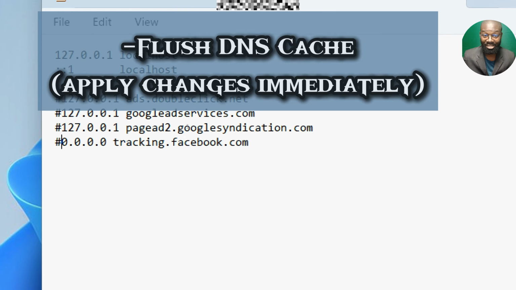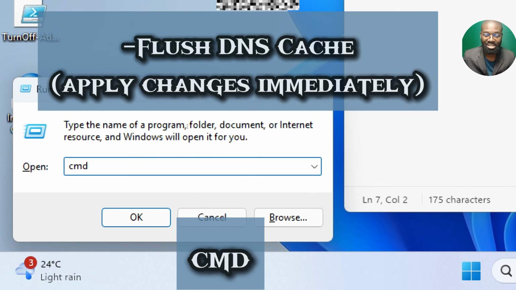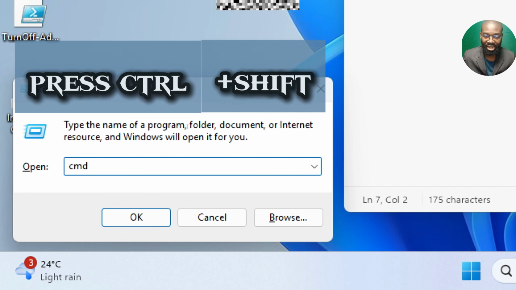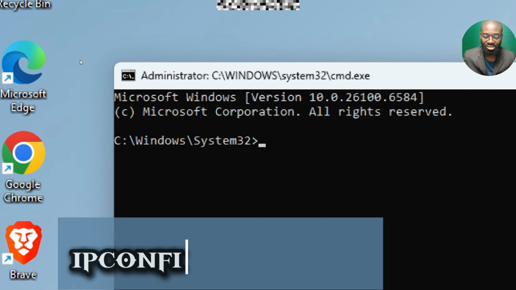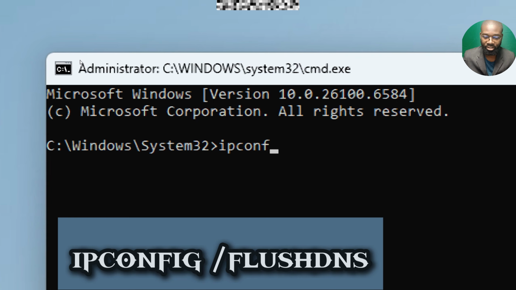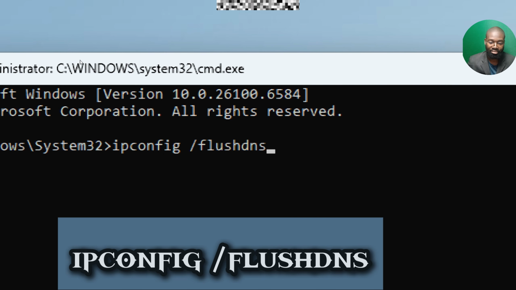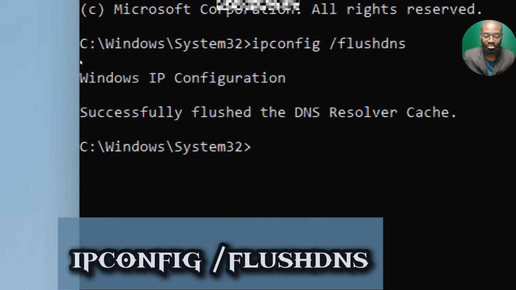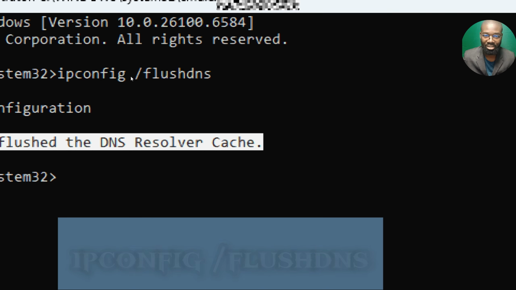To flush your DNS cache, press Ctrl+R to open the Run dialog box. Type CMD and press Ctrl+Shift+Enter to open command prompt as administrator. Now simply type ipconfig /flushdns and press Enter. You should see that your DNS resolver cache is successfully flushed.